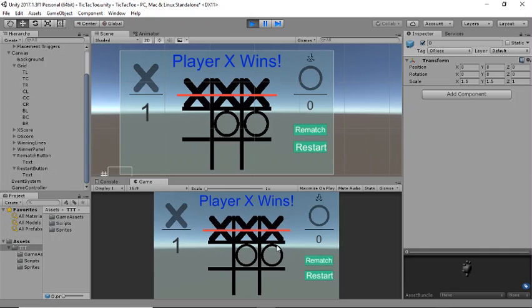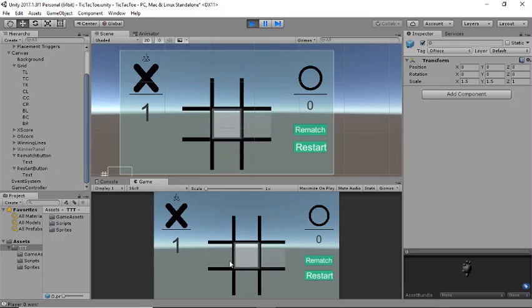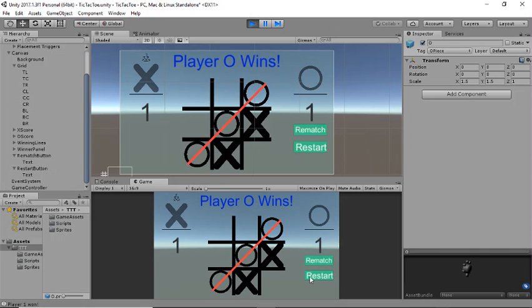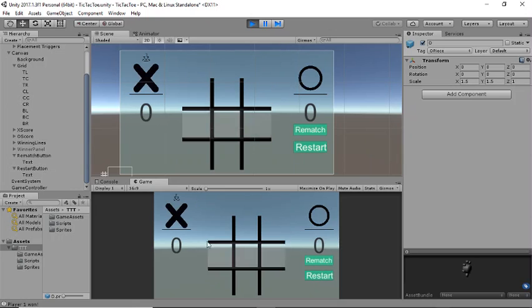If the player wins, it'll say who won at the top, X won, and then there's a line going through the win combination. The score changes. If we hit rematch, it will change. Let's say X wants to go this time. There you go. But if we hit restart, the score resets.